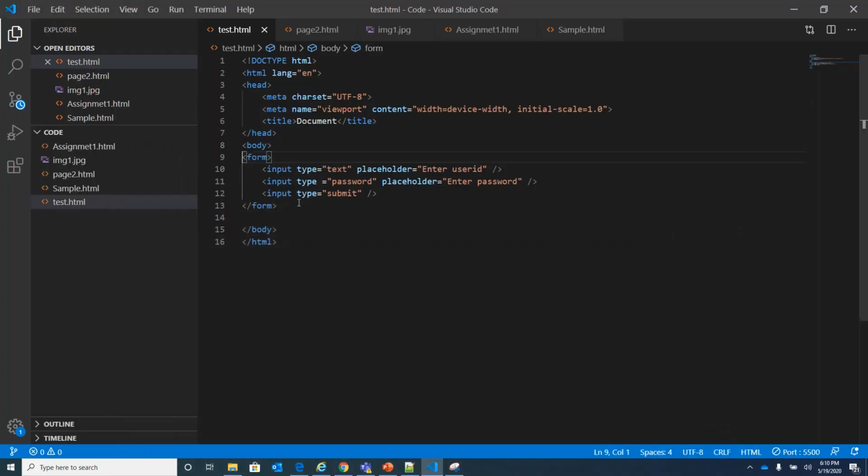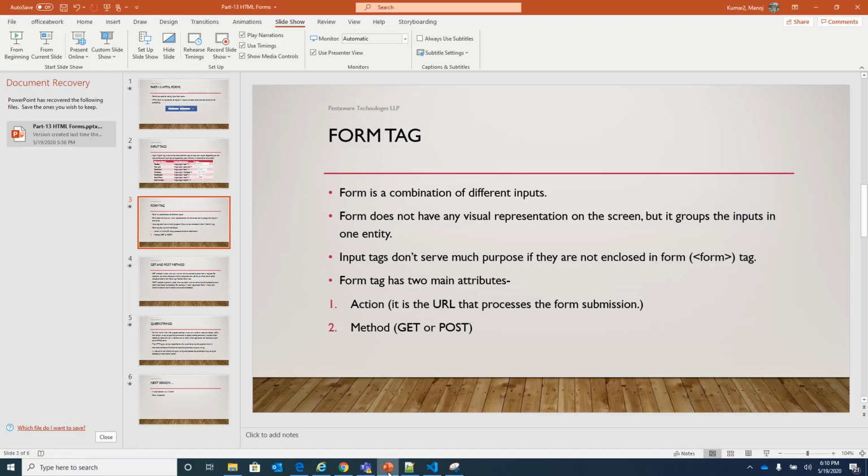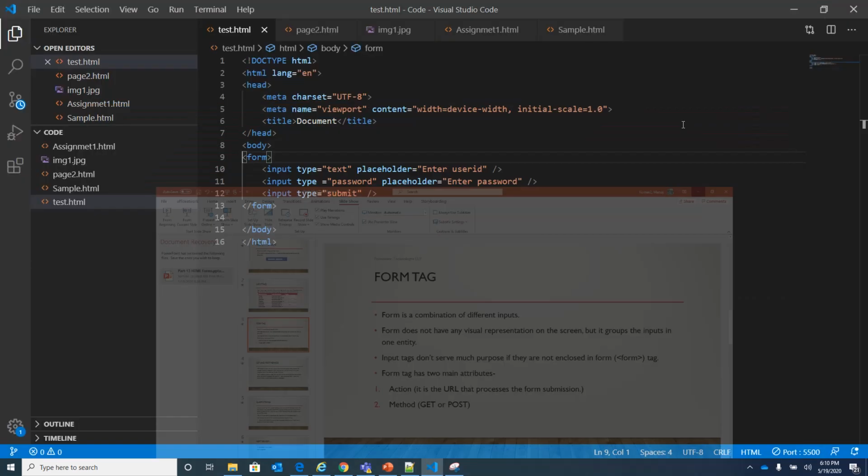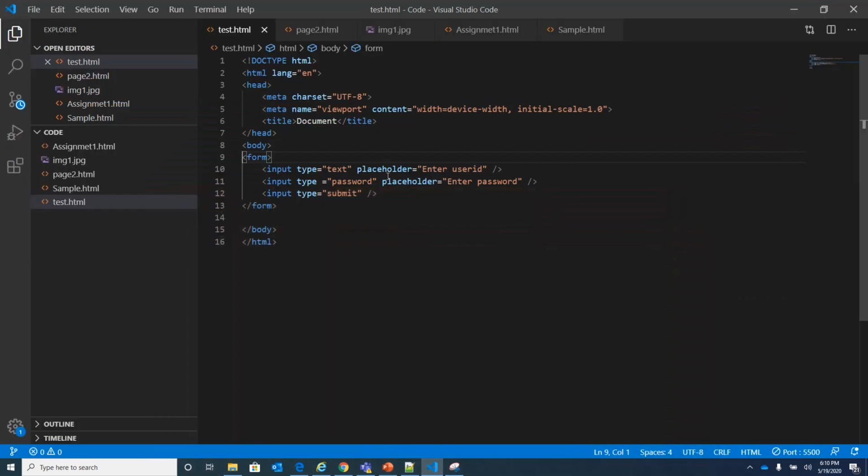By default, as you see in the slide, the form tag has two main attributes. One is action. It is the URL that processes the form submission. By default, this action is the same website or the same page. So it's taking the request to itself. It's not going anywhere.